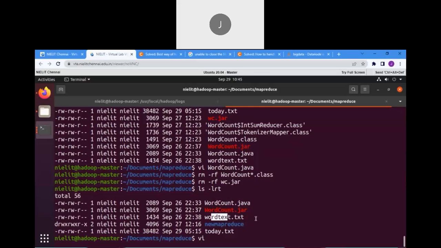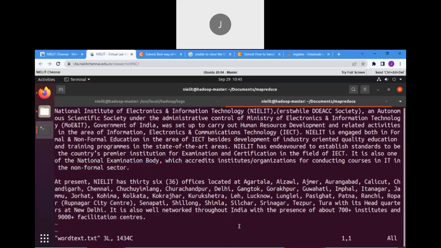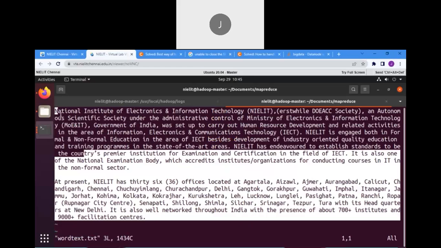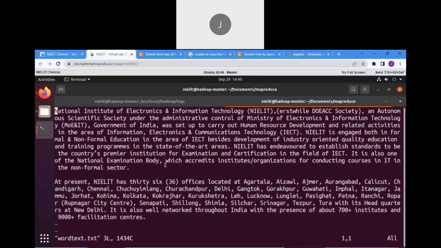The HDFS file system. I'll open and show what is there in this document, wordtext.txt. This is some content which I have taken from the about us page of Nilate, that I have copied and put here. What I want the MapReduce job to do in this document is to find the number of times each word has occurred, how many times Nilate has occurred, how many times government has occurred. Likewise, it will list it and give it.